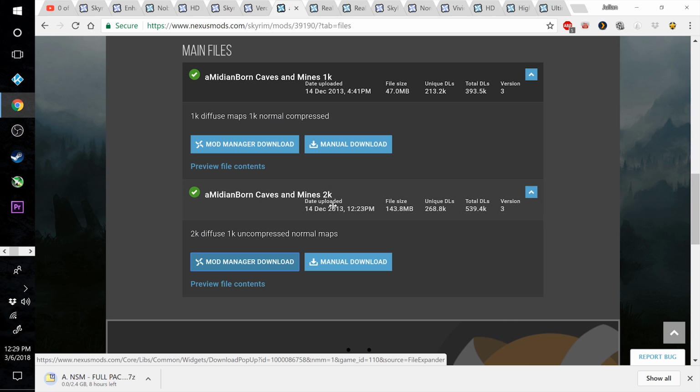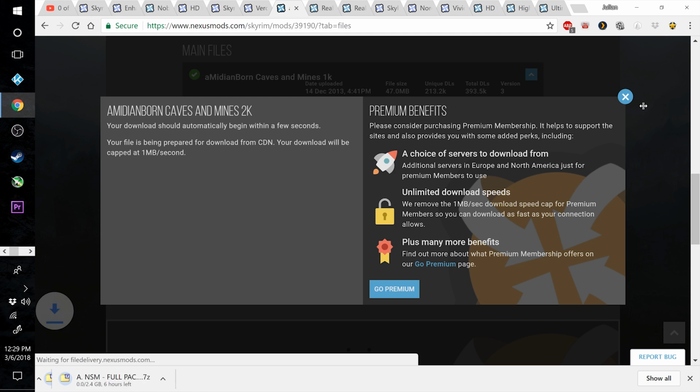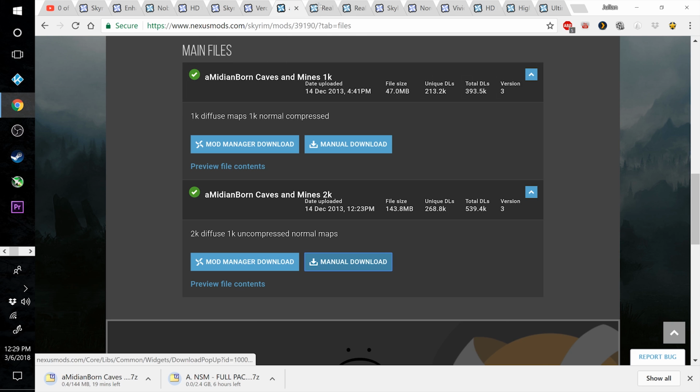Download Midian board, Caves and Mines, 2K version, that is the second file listed, not the top file. And for me, Mod Organizer 2 will not recognize and process this file for whatever reason, so we're going to have to do a manual download. I don't know if it's going to do that for you, but it probably will.